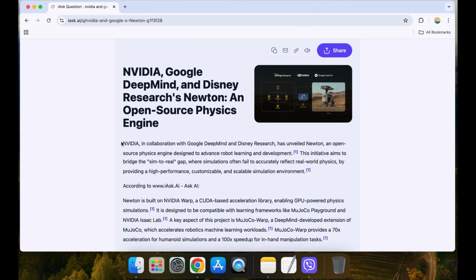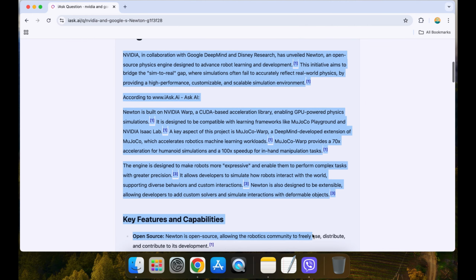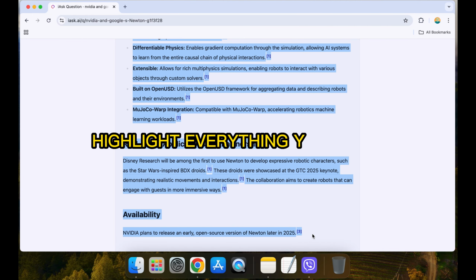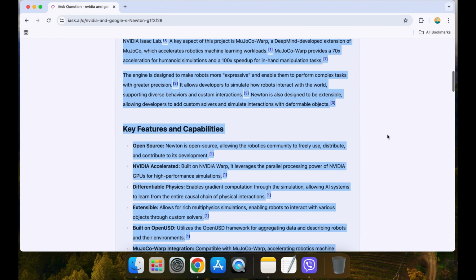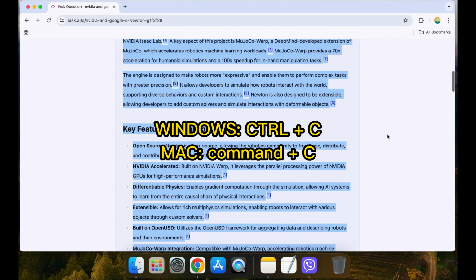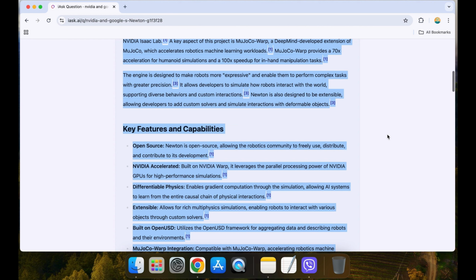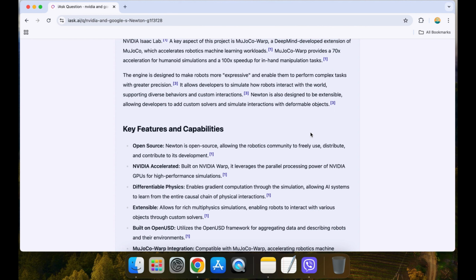Just click and drag your mouse over the text you want to copy. Make sure you highlight everything you need, from the first word to the last. Once it's highlighted, right-click and choose Copy, or press Ctrl+C if you are using Windows and Command+C if you are using Mac. Boom! Your content is now on your clipboard.